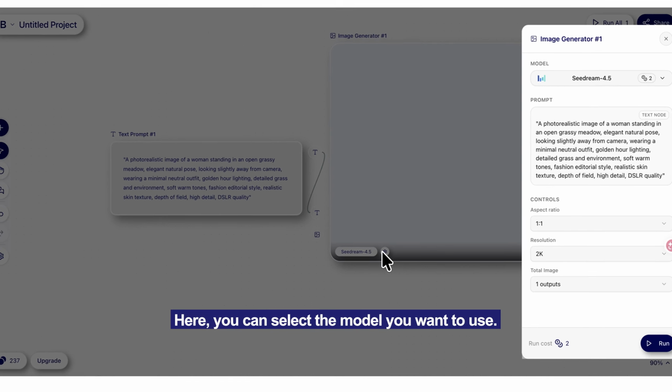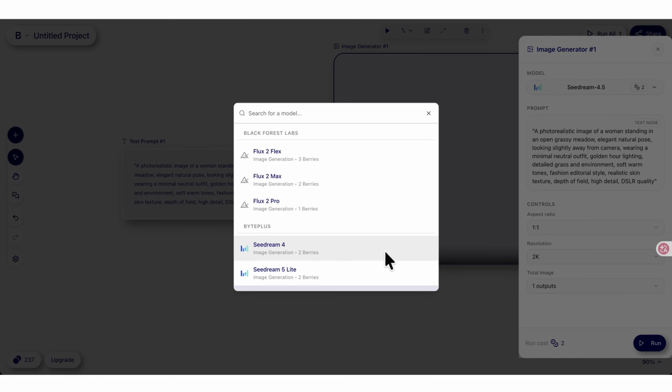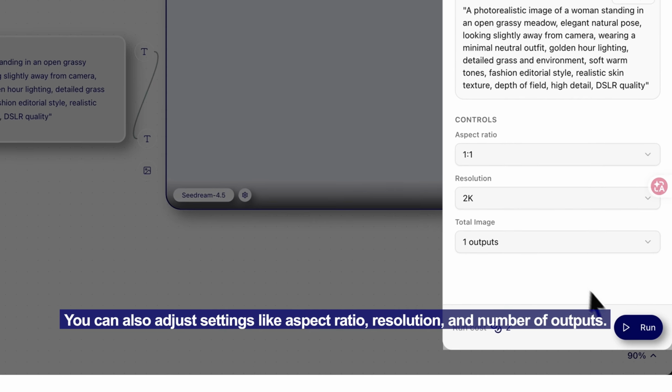Here you can select the model you want to use. For example, I'm using a model like Seedream. You can also adjust settings like aspect ratio, resolution, and number of outputs.